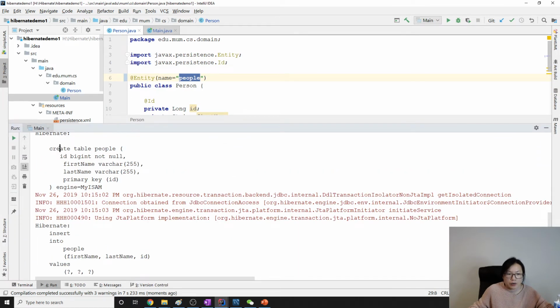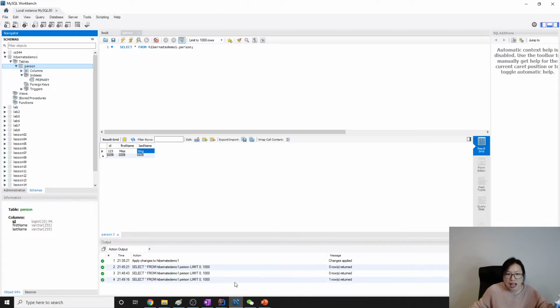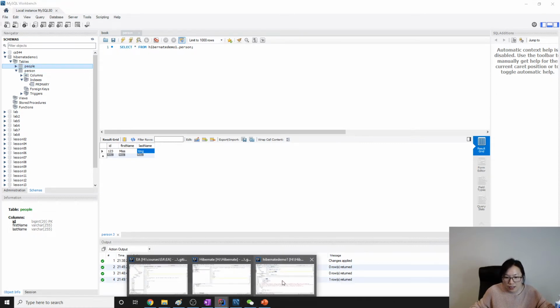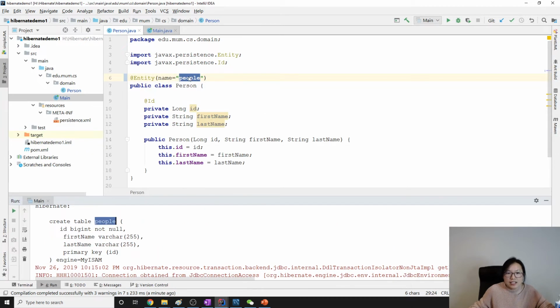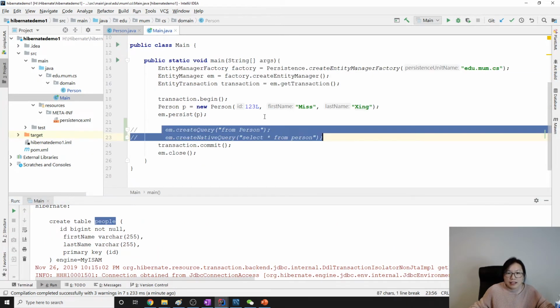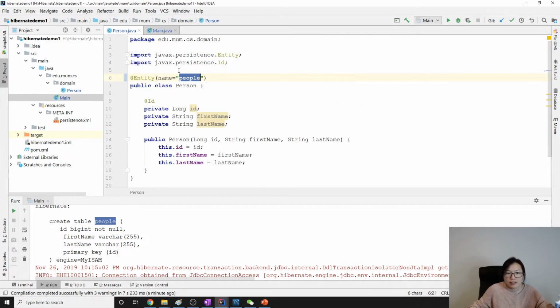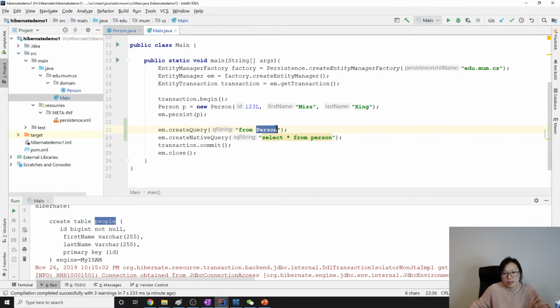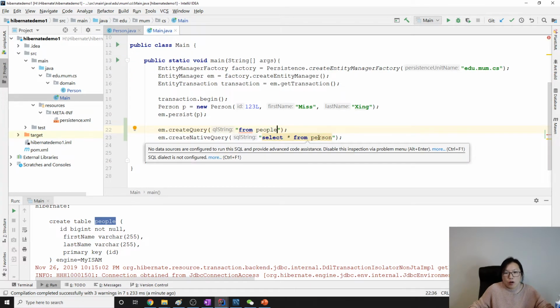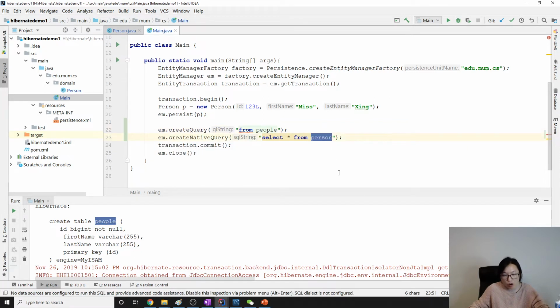And see from here, it will create a people. It's not a person anymore because you customized. And then if I refresh, you will see here we will have a people, because it didn't drop the person. It's a people. Okay, and this is next one. And since you change to using people, when you create a query, here you have to use people. The name must be the same as this one. Okay, people. And also since in our database the table is people, we call people.